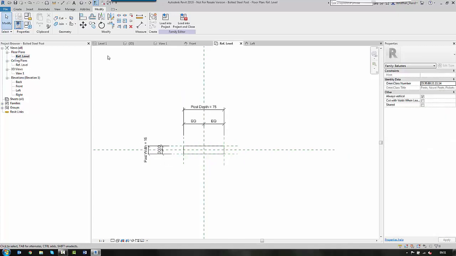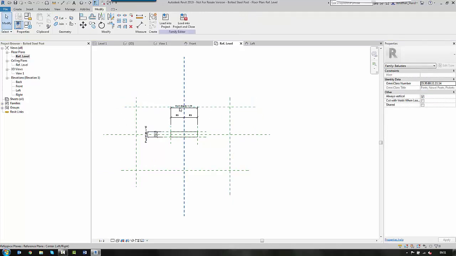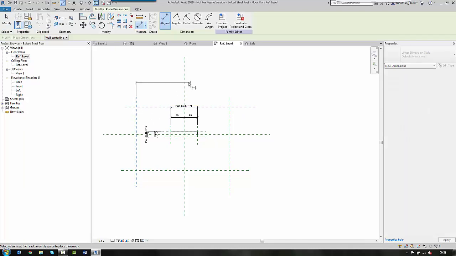So for the base plate, I'm going to set out some more reference planes. So I'm going to go to create reference plane. I'm just going to create a reference plane over here and then here, making sure that everything is horizontal and vertical. So something like that, where I'm setting out another grid pattern. I then go to annotate and select 1, 2 and 3, and I do the same on this side, and then I just select the outer parameter.